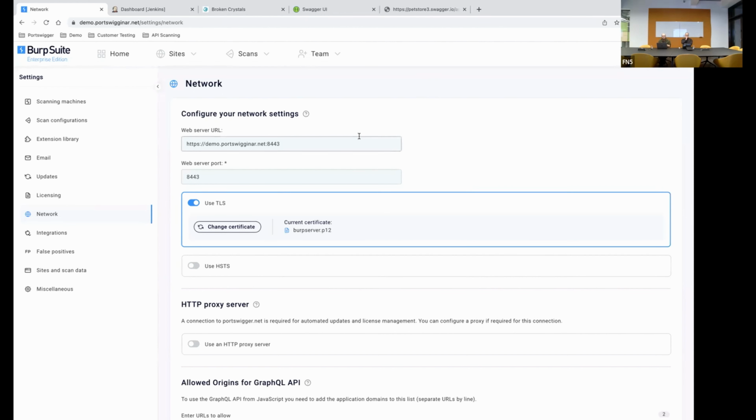So the web server URL itself, which by default at installation might just be localhost port 8080, but you can configure a TLS cert to secure that connection, and then use something like a fully qualified domain name to access the web server. So we'll have our URL with the port appended, and then underneath that, the web server port itself. We can toggle on the use of TLS and upload a P12 certificate for those secure connections.